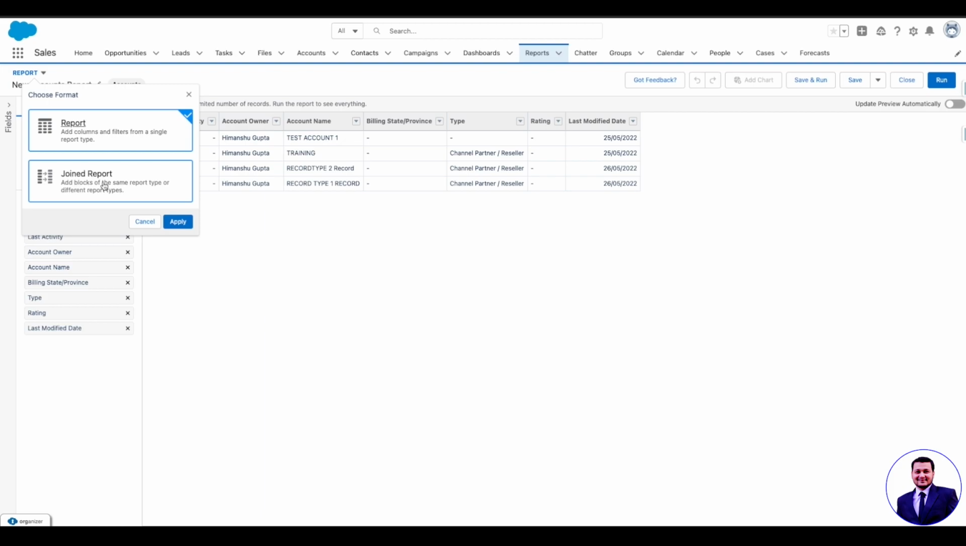So what basically joint report means is, joint report is where you can have two reports within the same view. These should be of a similar type or can be of a different report type as well. It should have similar fields so that you can use the same filter on both the reports.